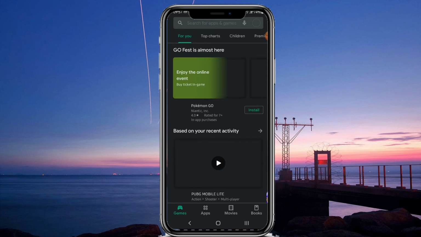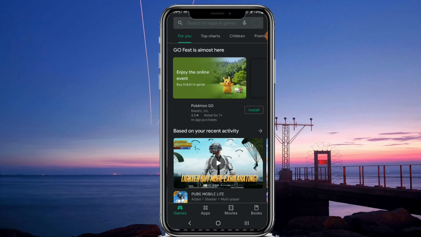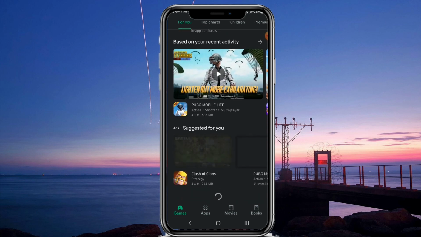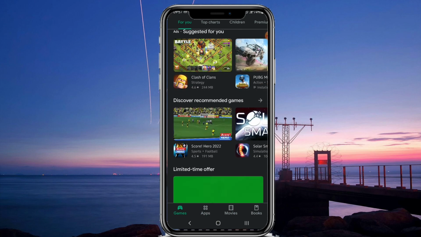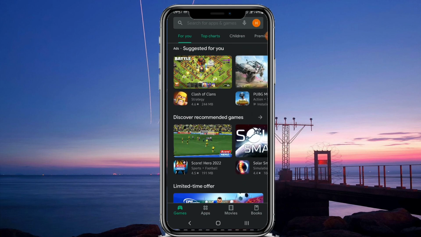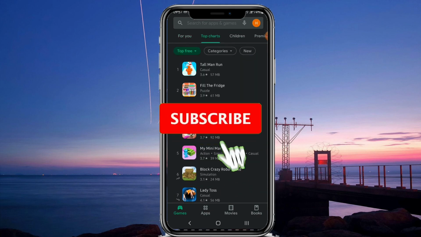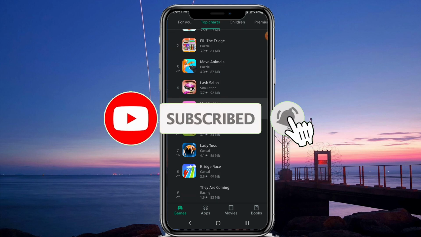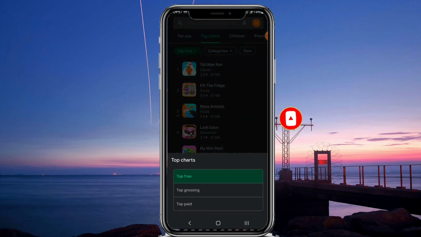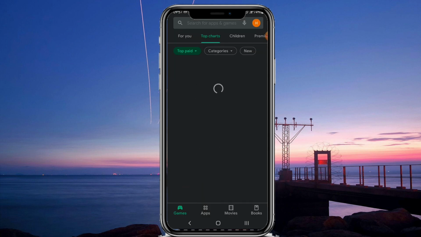So friends, now you can see my location is changed, and you can visit all the apps which you want to visit. The top chart and trending list will also be updated to the country which you choose. Like my top chart list is now updated to the Kazakh top chart list. So it's a really great trick to do.